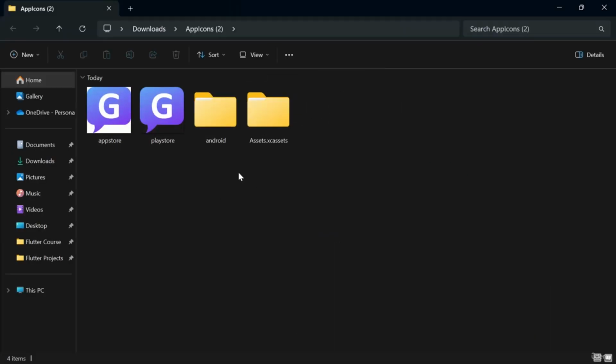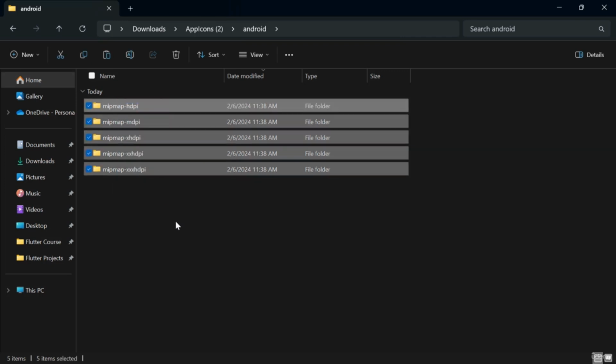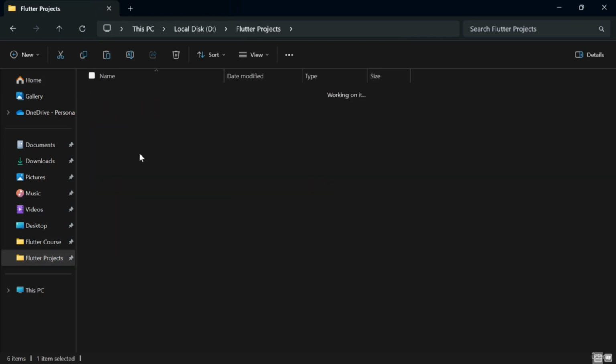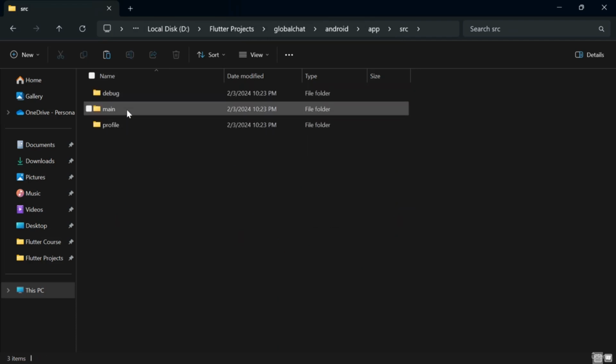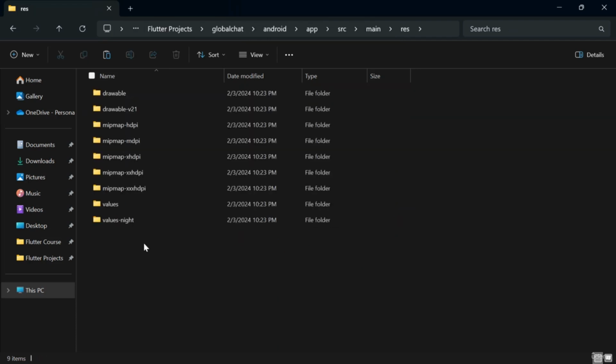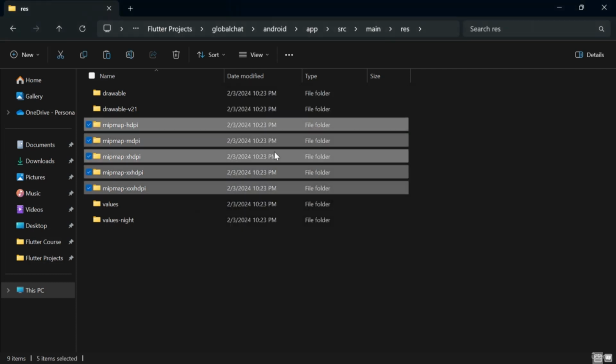So first let's change the app icon for Android. So copy these folders and move into the project, global chat, android, app, src, main, and inside of this resources, paste the folder, and you want to replace everything inside of it.